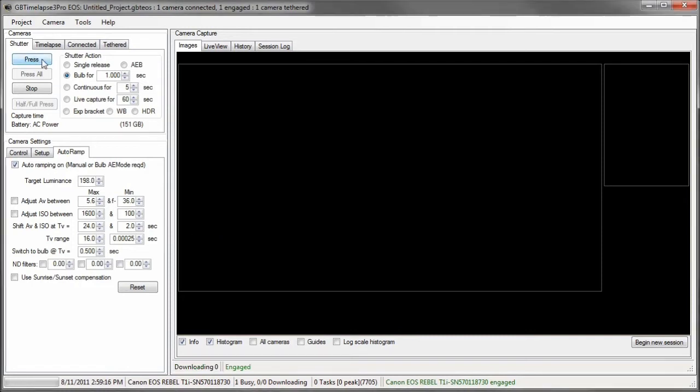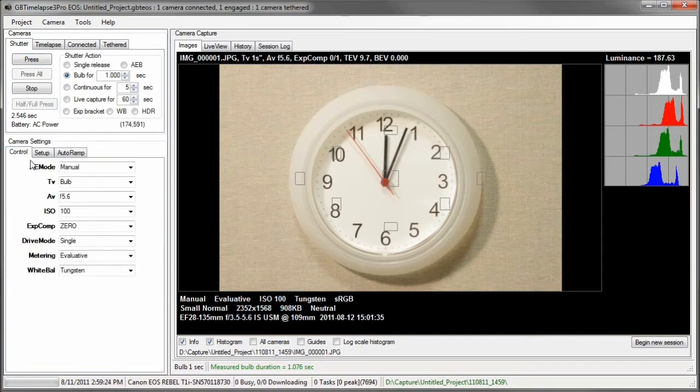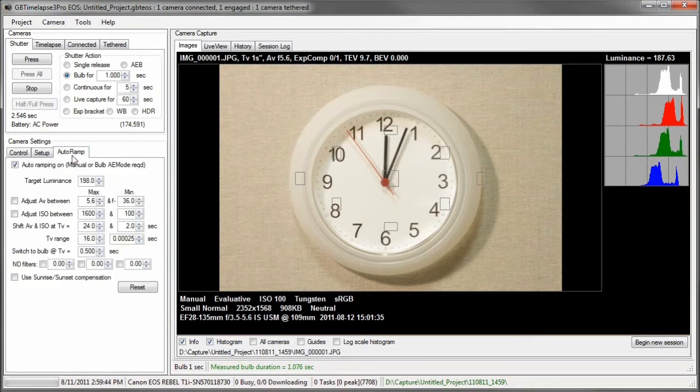Here I have a camera pointed at the clock on the wall with an artificial light source. I have the bulb time set to 1 second and the aperture to its widest point. Make a test exposure like I just did. If the histogram isn't centered, adjust the lighting and make another test exposure. Here you can see the histogram is pretty well balanced and there's no clipping. Note the luminance value, 187.6, and enter it as the AutoRamp target luminance.